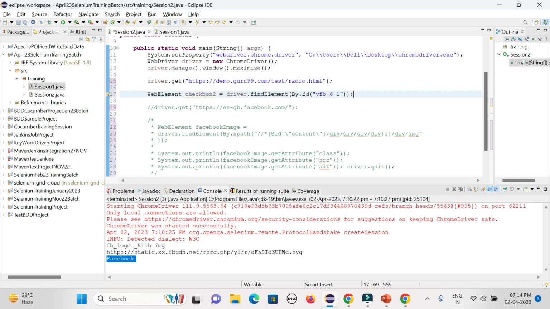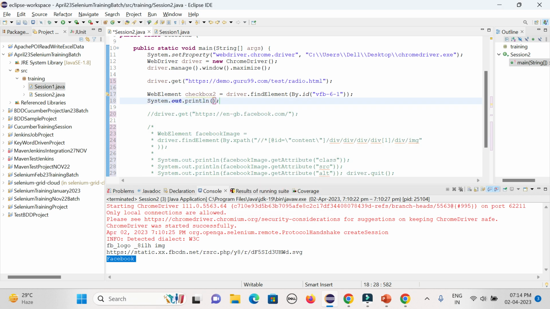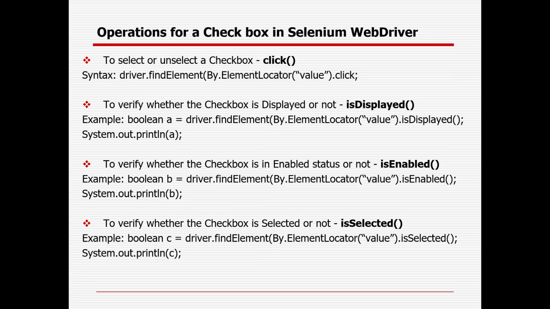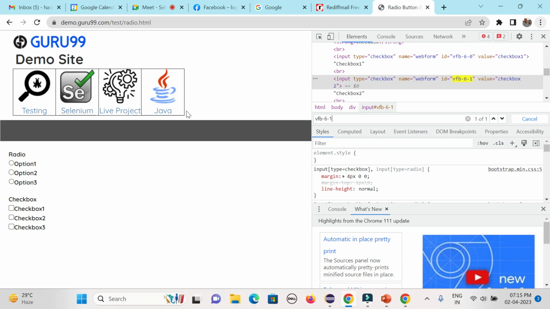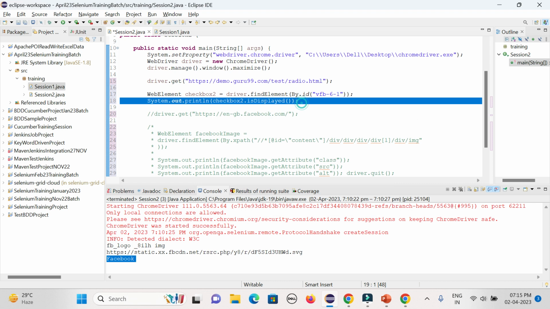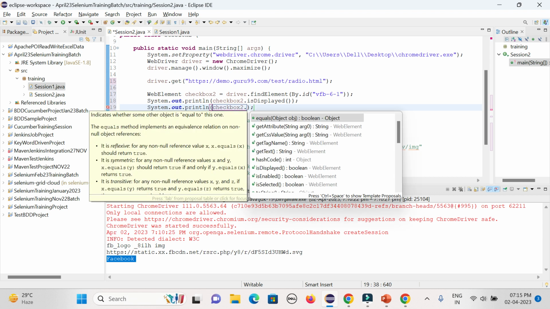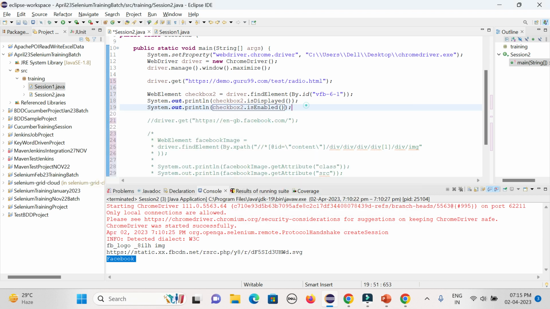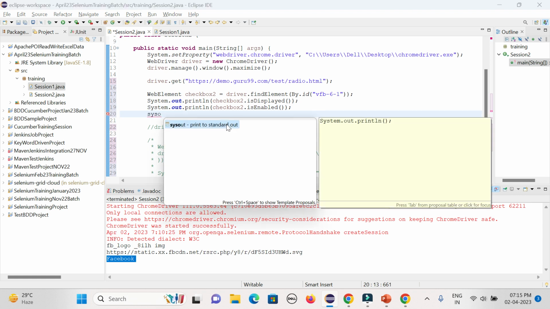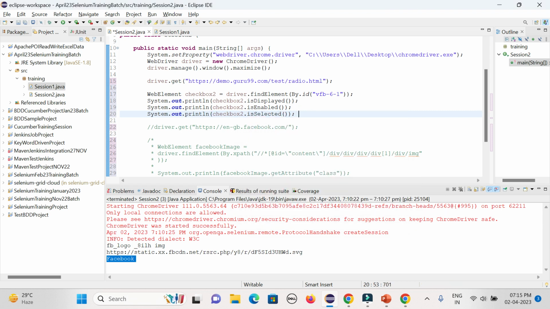Then what can I do? I can validate whether the checkbox is first displayed. In case it is not displayed, there is no point of checking whether it is enabled or selected or click. So I will check first isDisplayed, then isEnabled second, and then I will call isSelected. So initially it will be false, and the rest two will be true here. First two options will be true, definitely it is displaying, and that option will also be true.